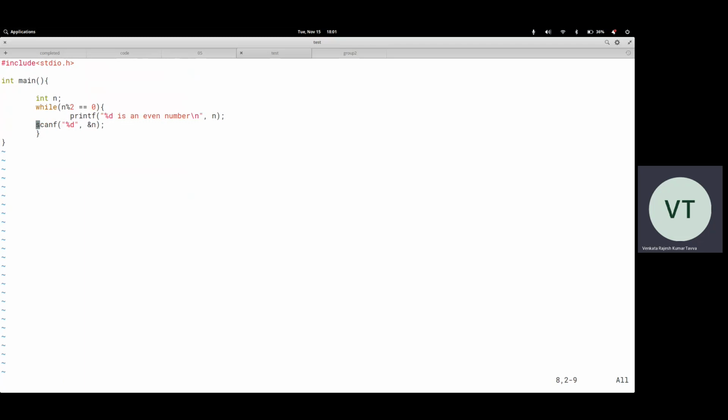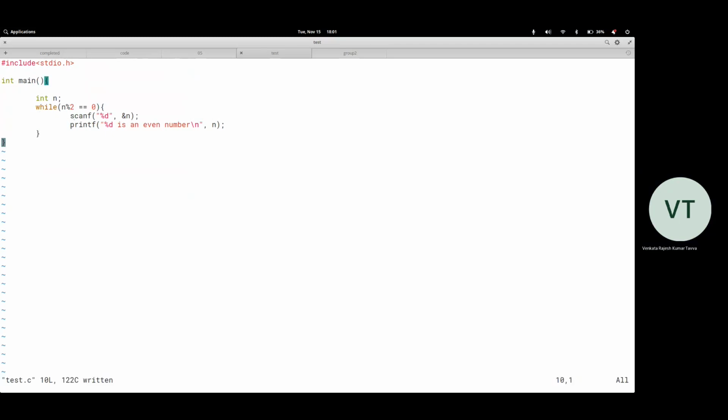Where should I put it? Above printf or below printf? Above printf. Okay. Now will this work? What is the problem here?